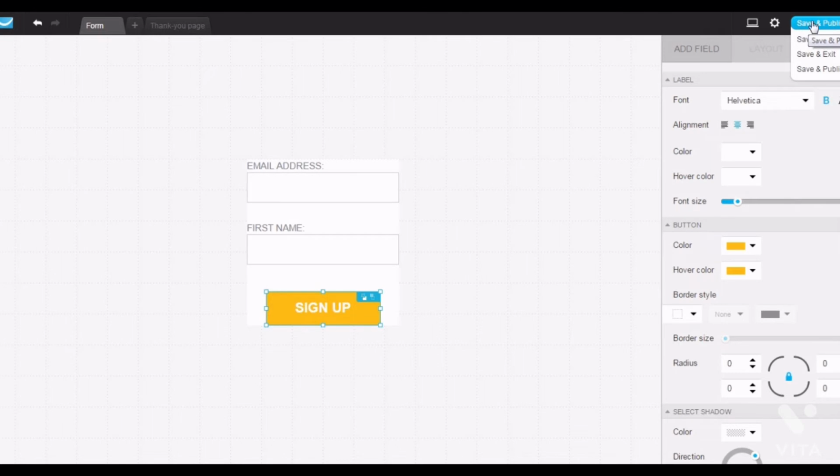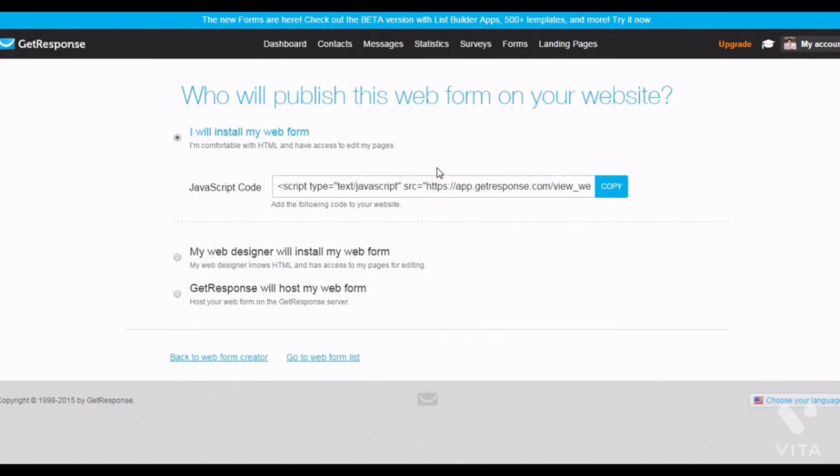And now we've come to the final step, to decide who will publish the web form to your website. As you can see that there are 3 options here. I will install my web form, my web designer will install my web form, and GetResponse will host my web form. If you choose to install the form by yourself, just click on the Copy button to copy the JavaScript code and paste it to your squeeze page.